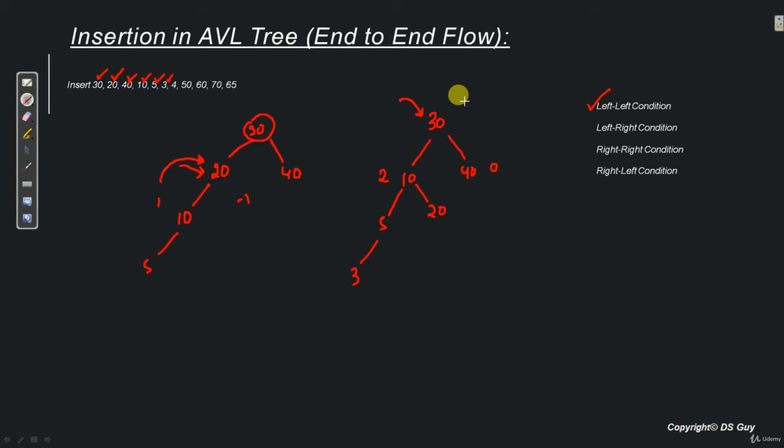So we have to do a rotation. Now which rotation do we have to do? That depends on the condition. So which condition does this problem fall in? This is a left left condition. Why left left? Because we have to see the grandchild of this disbalanced node having the highest height. So here we have two grandchildren, 5 and 20. 5 is the one which is having max height, which is 1. So 5 is the culprit, and to get to 5 it is left and left. So this is a left left condition.